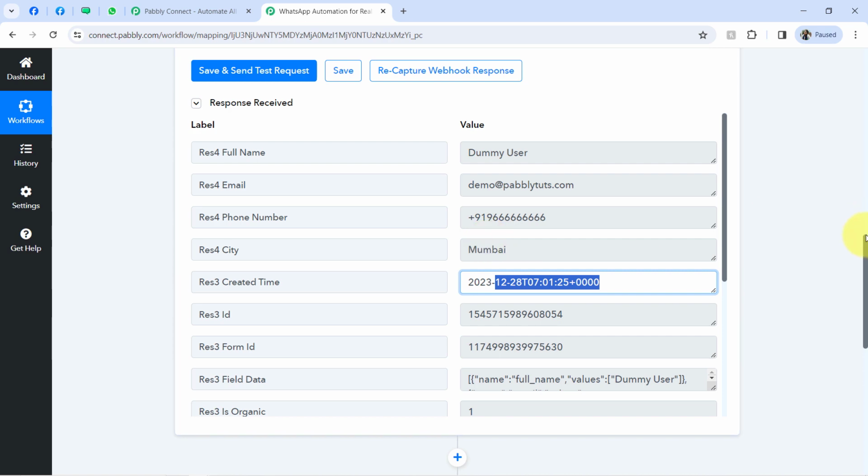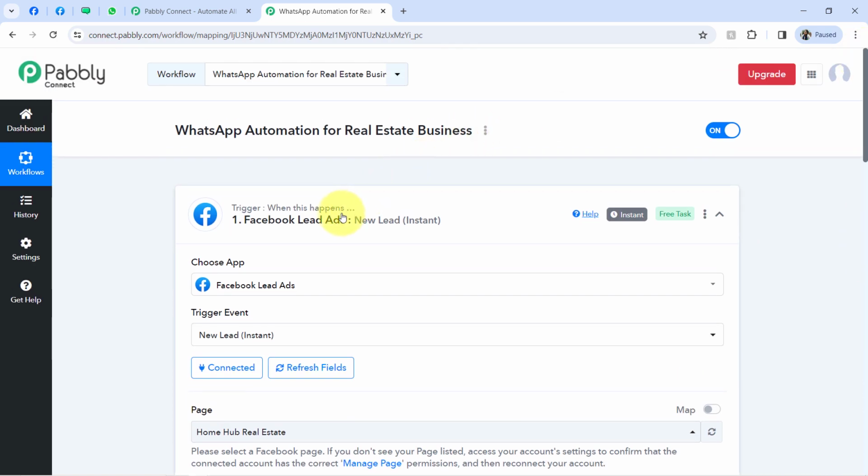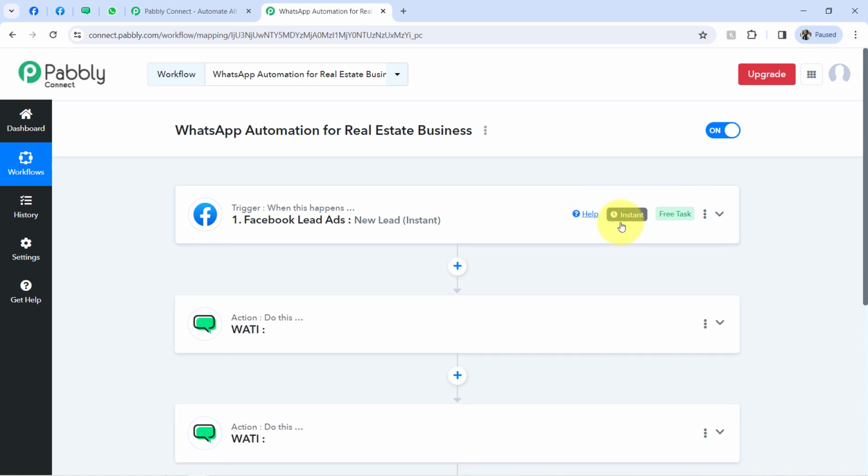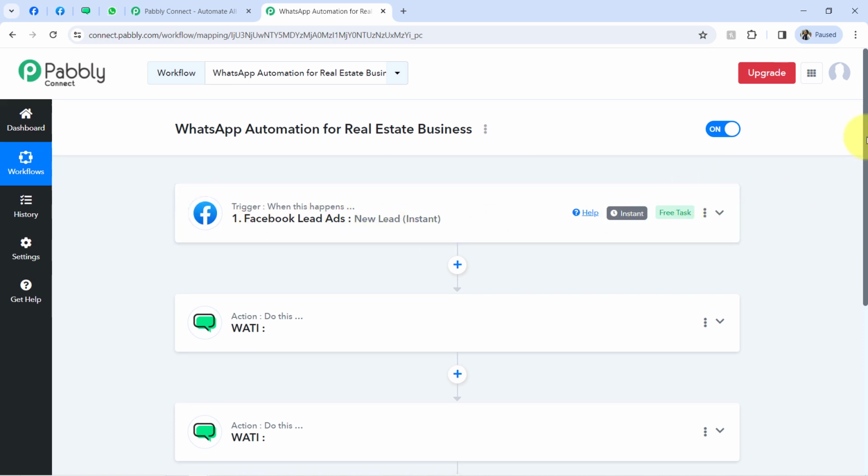Okay, so now onwards what will happen? Every time someone will submit our lead ad form, the details will be captured via Pabbly Connect instantly, because this trigger will instantly capture new incoming data and the workflow execution will start in real time. Okay, so in this way the first step of our automation is done.